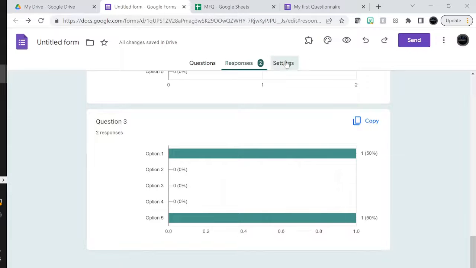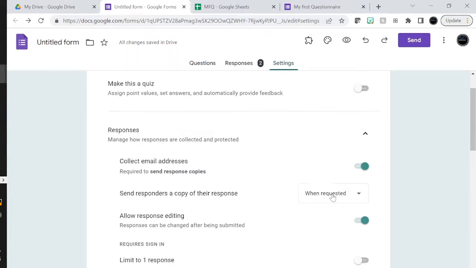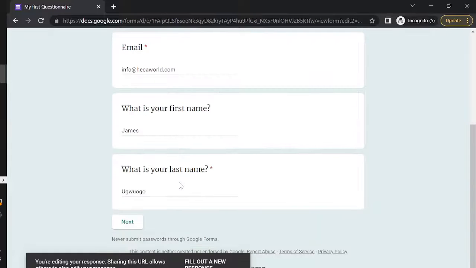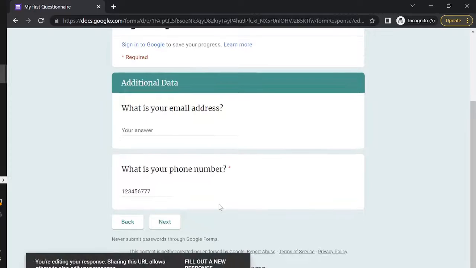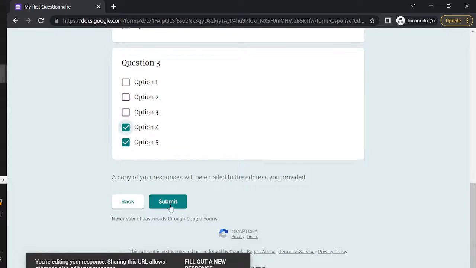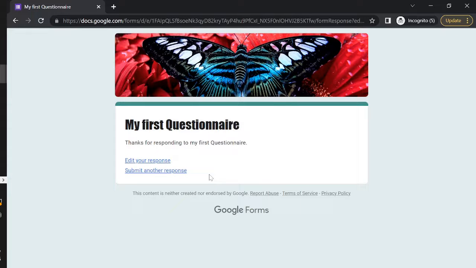Now, if you change your mind and you say, I want it to be mandatory so that everybody gets the copy of the survey once they finish it, you turn it to always. And then what happens is when I go back to the form and I respond, next, it doesn't matter if I want to receive the copy or not. I'm just going to change this answer and I click on submit. It doesn't ask me if I want to receive a copy. It just gives me a copy.